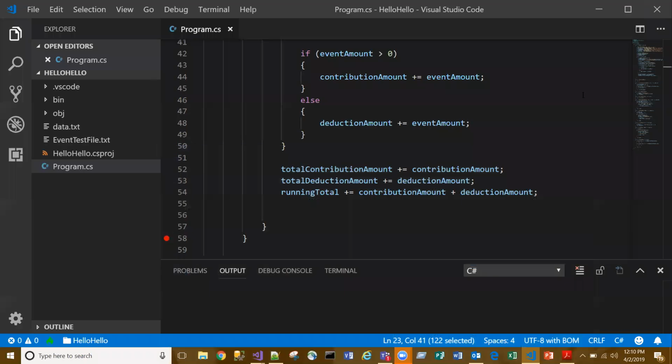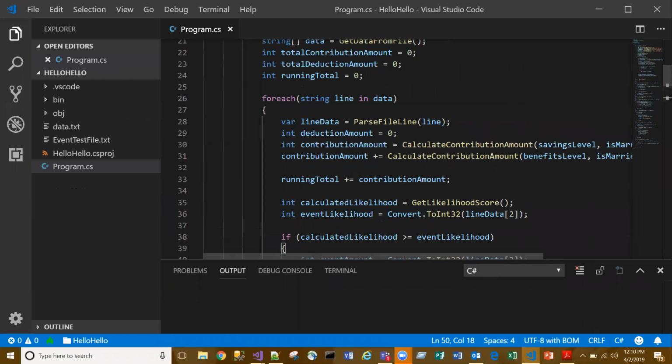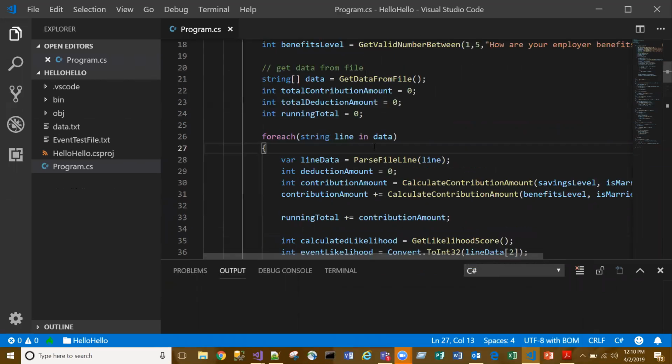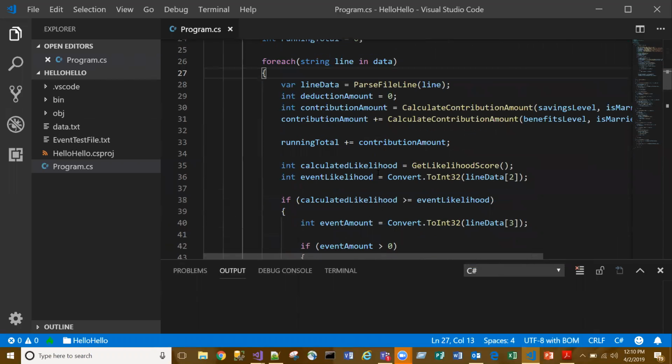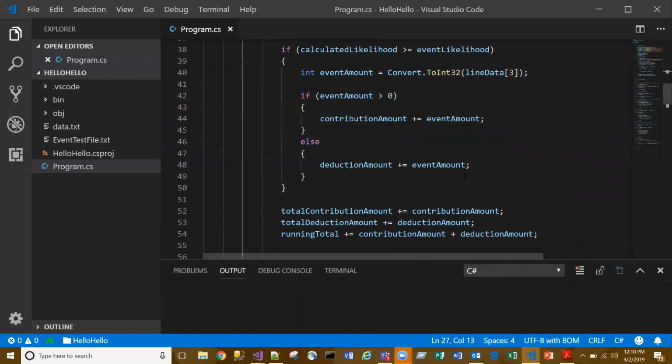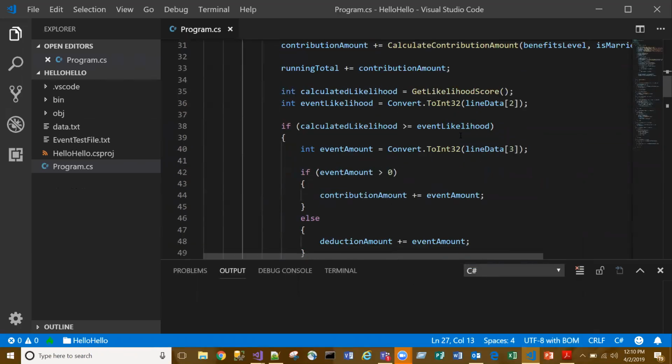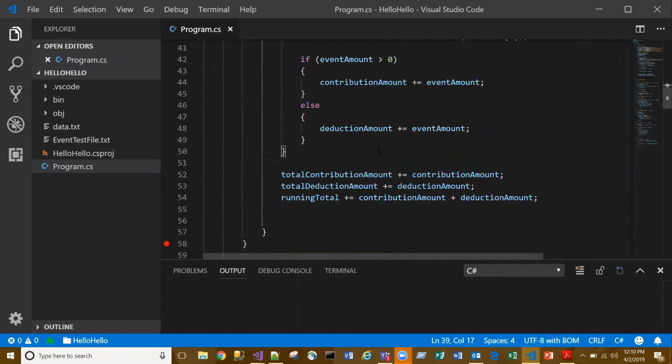Okay. So we've actually got the total contribution amount, total deduction amount, and running total. This is inside the loop. We've also got the deduction amount and contribution amount for the month. And we've got the event description somewhere in line data. So let's produce some output.